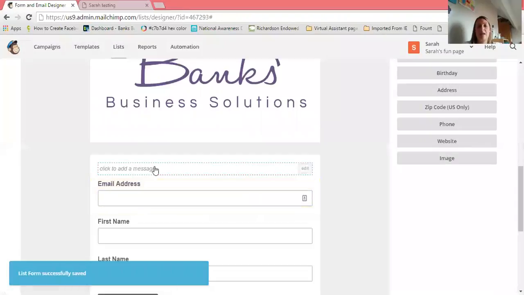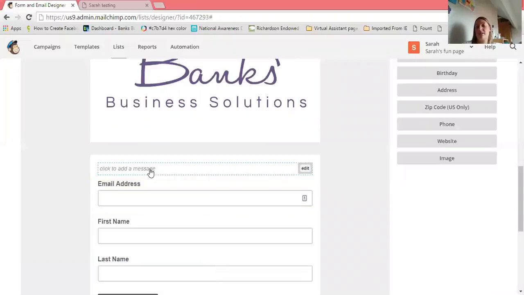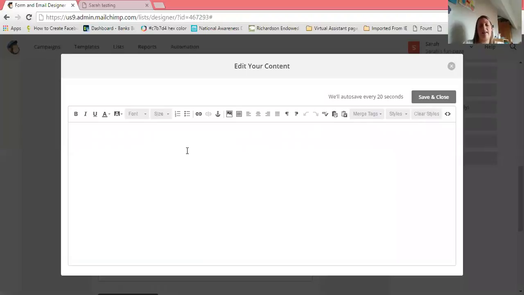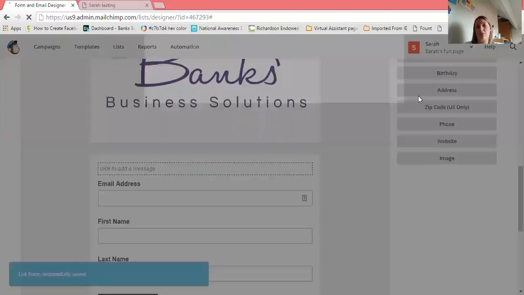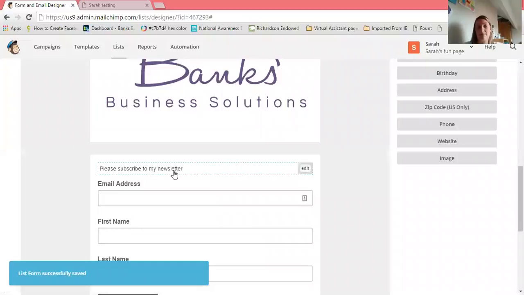Here you can add a personalised message to your subscribers. So you click on edit, and you can make it as long as you want. You can format it, you can add images in there. For today, we're just going to say, please subscribe to my newsletter. So very, very simple. You can change your fonts, you can use bold, colours, everything as you normally would in Mailchimp, but that isn't what today's lesson is about.